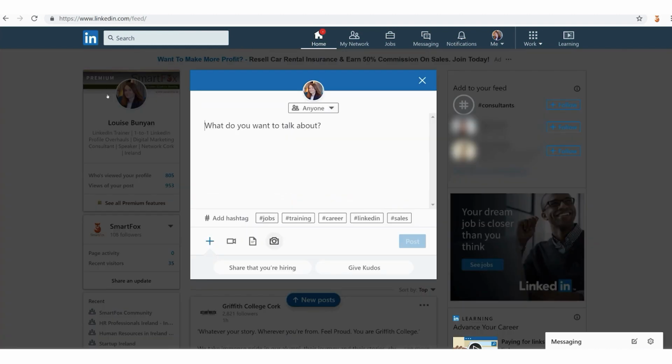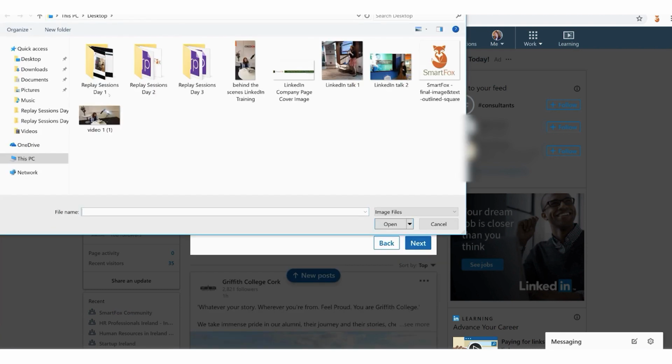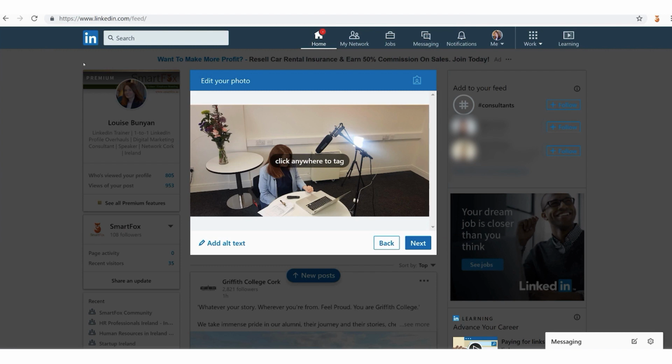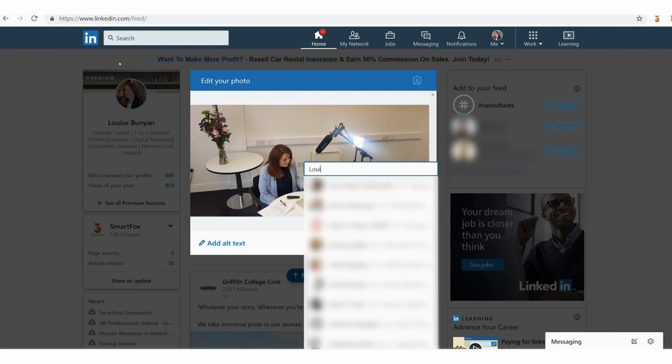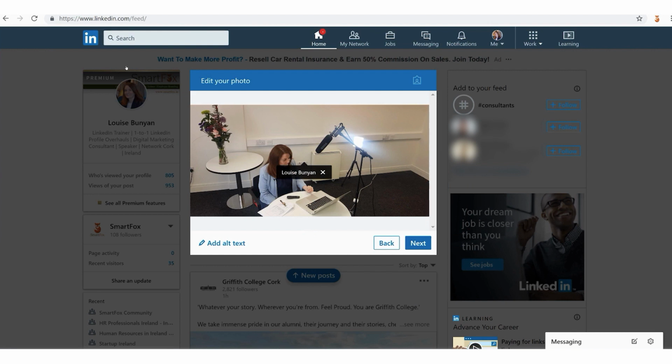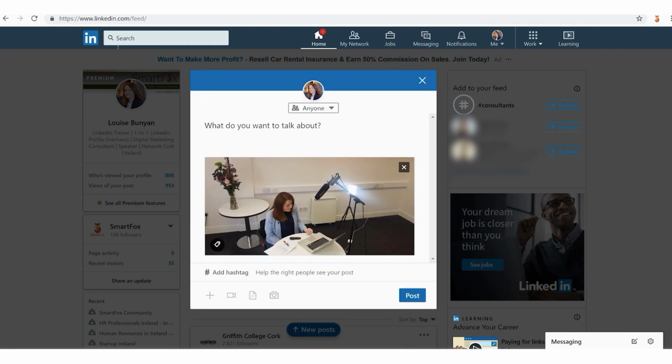I always go down to the camera icon here. Now we're looking for just a photograph that you've taken recently. Now you can tag somebody in that photograph. So for example, let's see if I can tag myself. So you can tag yourself there. Next, we need to put in some text at the top. So this is actually a behind the scenes photograph of some of the recording that we were doing today.